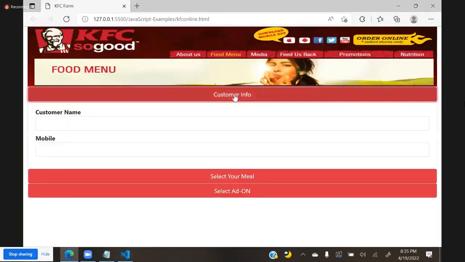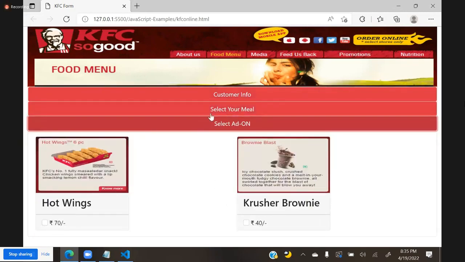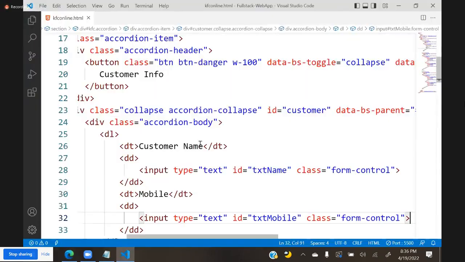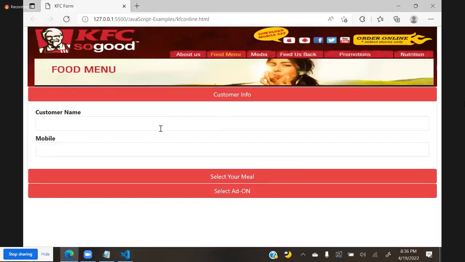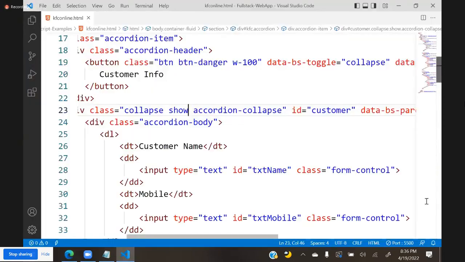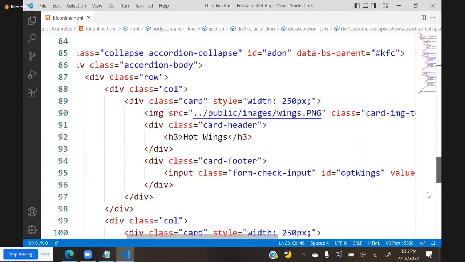We have customer info, we have meal, and we have add-ons. Now user can enter these details. By default, I want customer details open. Then I will keep it as show. By default, it will be displaying. Now, after selecting add-on, please let's scroll down.